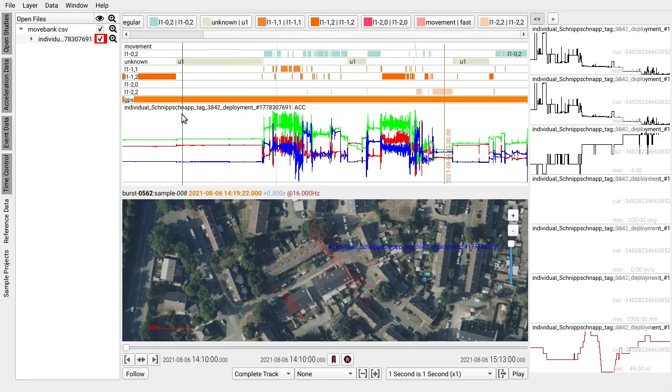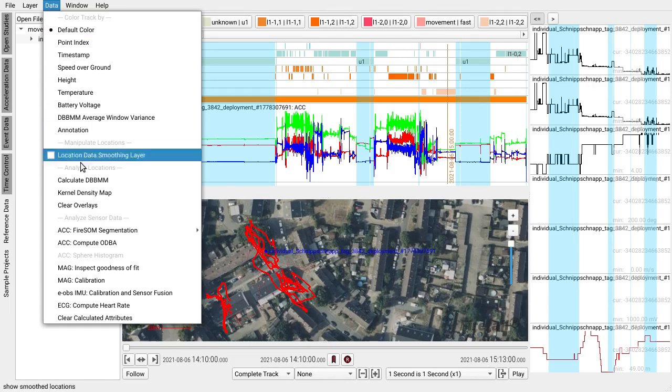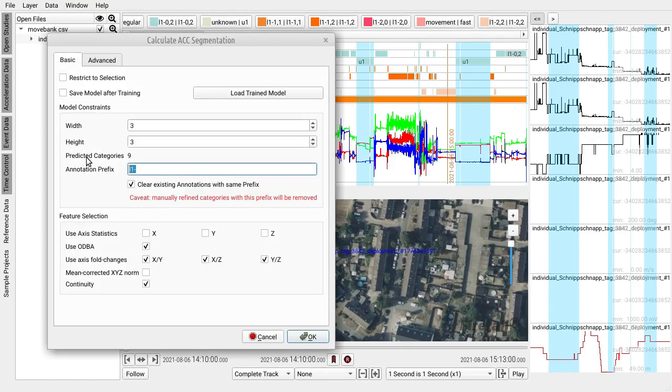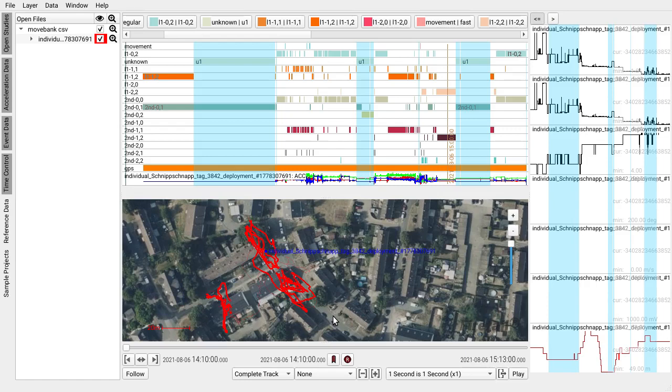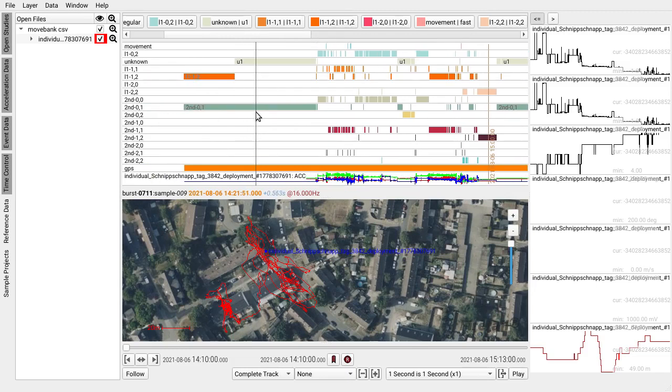Let's see into this effect and train a second model on this particular dataset. Select Data, Firetail, ACC segmentation, and enter a prefix second. Then press OK and predict a segmentation. We can see that some categories are very similar, while others would require merging or splitting. And the reason is as simple as it's complex.